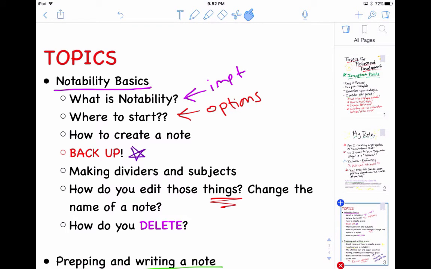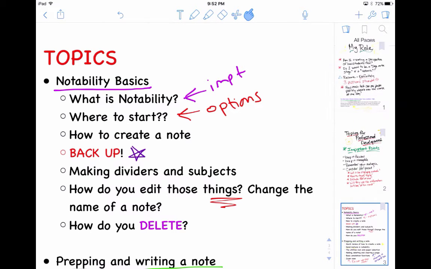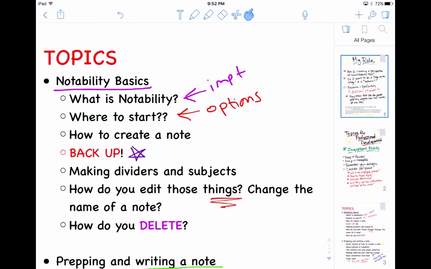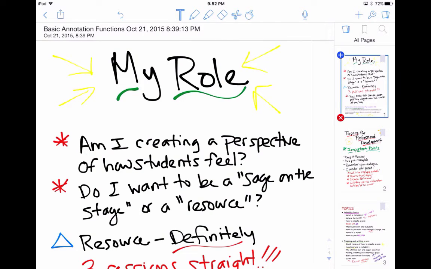Maybe though, I want my role to come before topics for professional development. What I can do is click and hold on that page and move it above, and that will help reorder the pages that I have in this note. So that's an example of how to move a page. So now I'm going to leave pages.